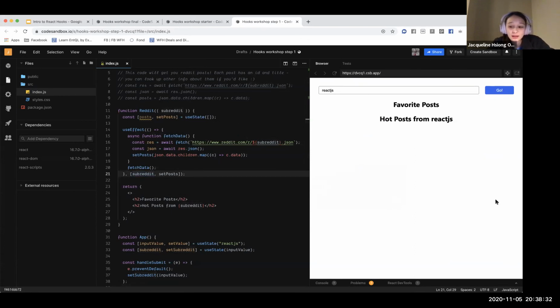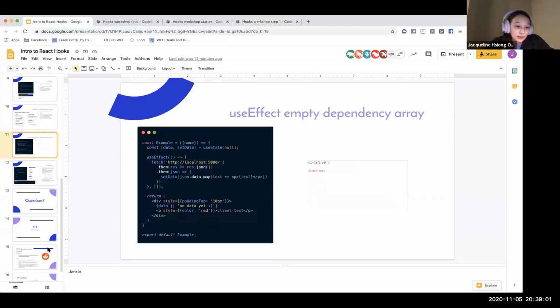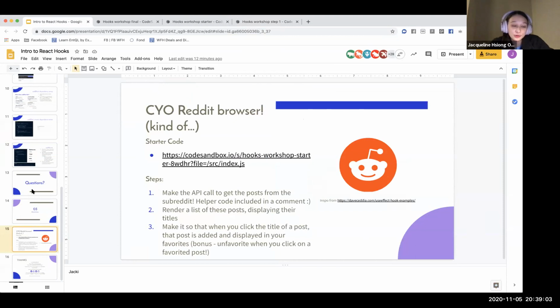Does anyone have any questions so far on the solution or anything else? I'll just copy this into chat so that you guys can look at it on your own. And then you guys can start working on part 2. So this is taking those posts that we fetched and just rendering them as a list.